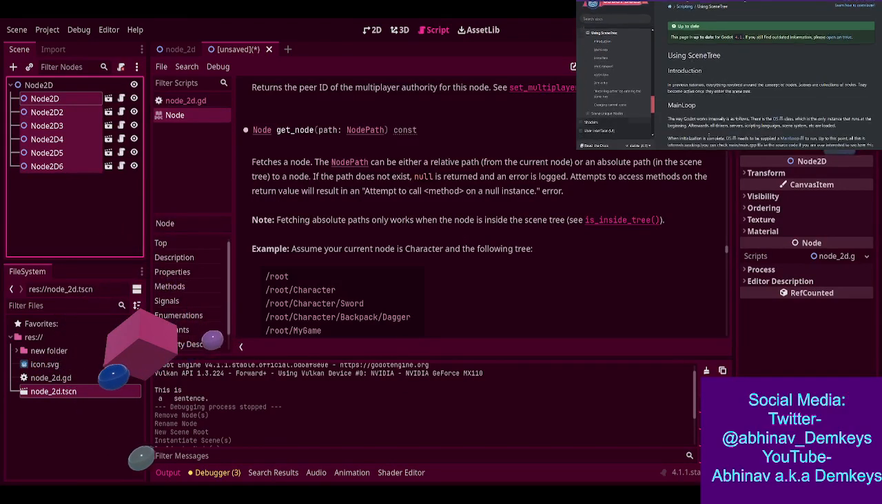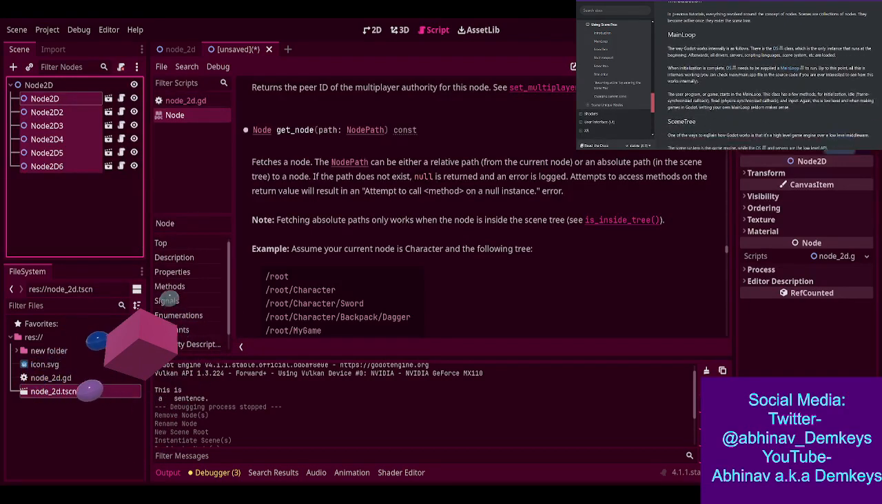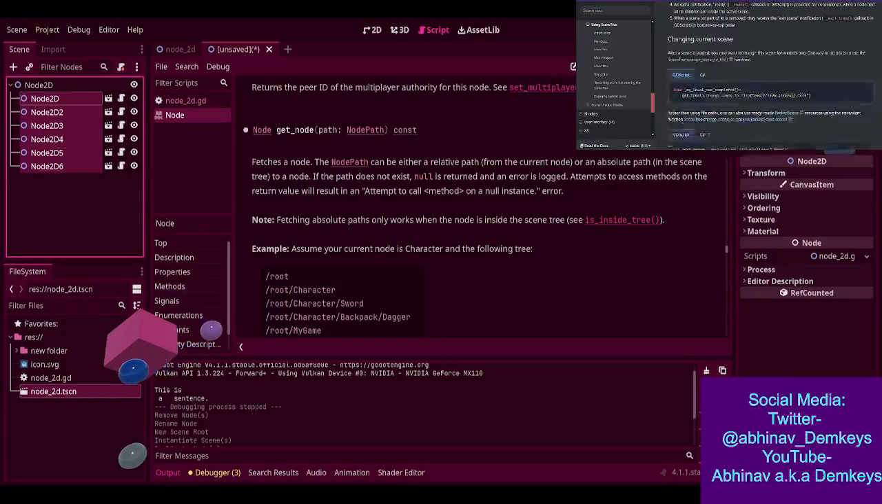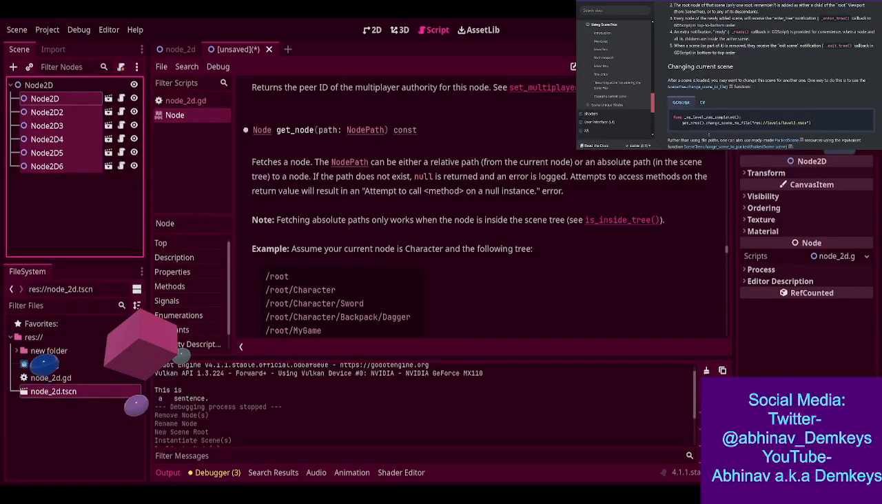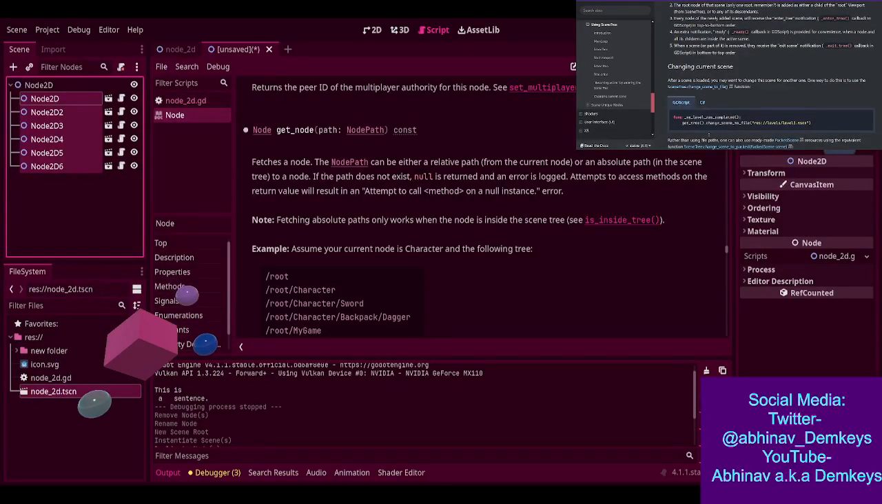Okay. Using SceneTree. Introduction. In previous tutorials, everything revolved around the concept of nodes. Scenes are collections of nodes. Okay. They become active once they enter the scene tree. Okay, so this is where my confusion comes in. Real quick, let me just scan this page. Changing the current scene and so on.